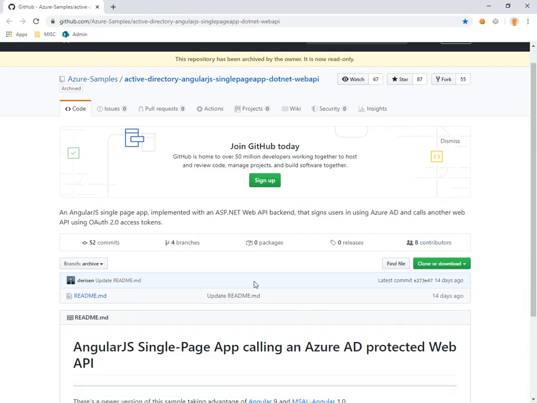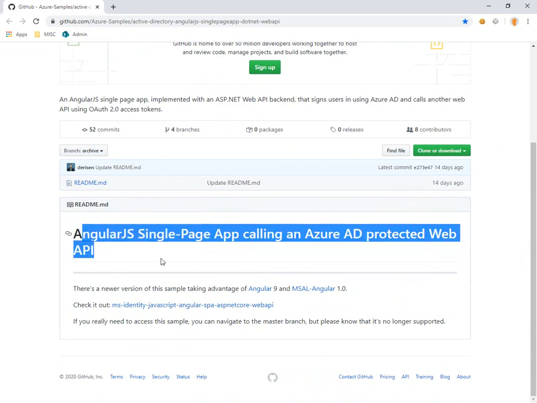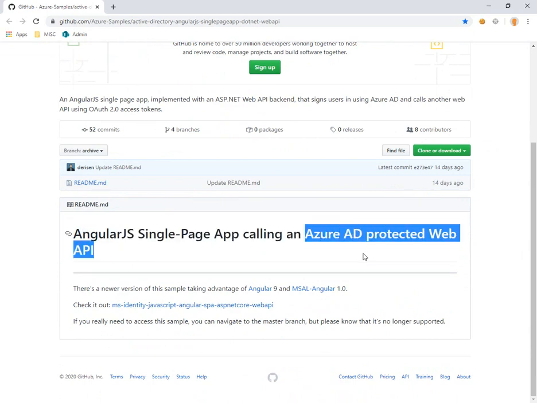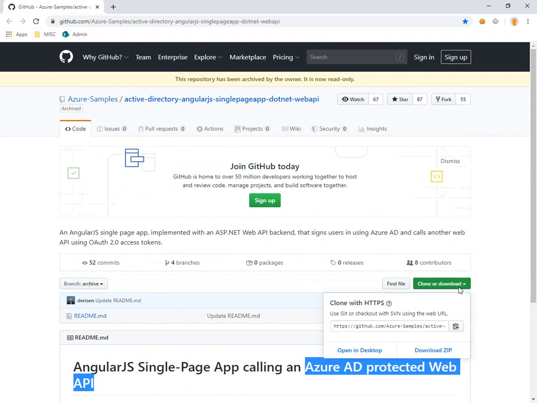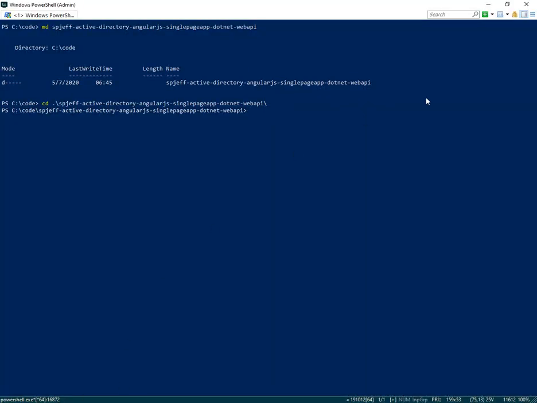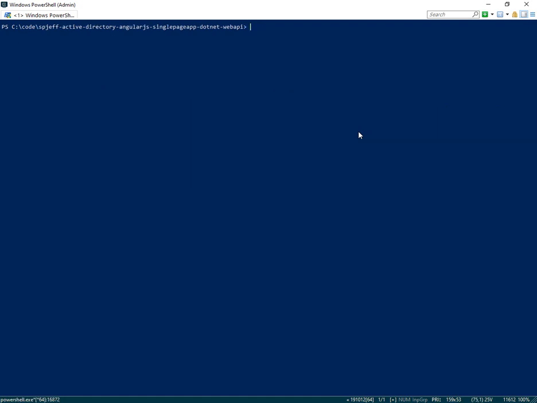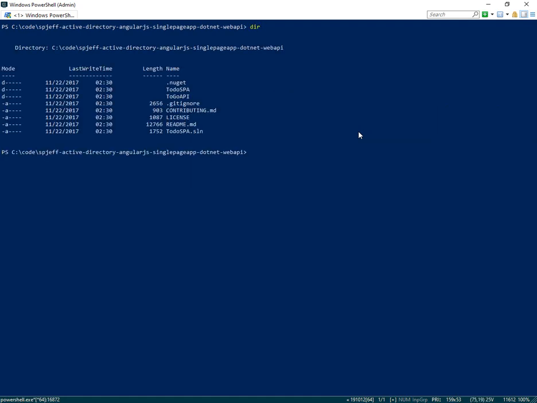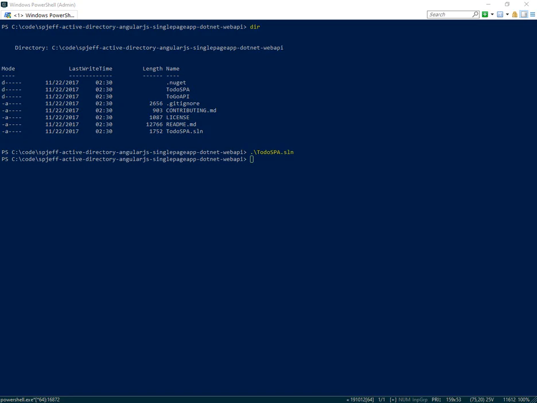First, we're going to take a look at this project here, the AngularJS single-page app calling an Azure AD protected web API. And for that, we'll go ahead and grab the clone URL and bring it down. So here we've created a folder that we can git clone into. Go ahead and provide the URL. So with the master branch downloaded, we can now see that we have a solution. We'll open with Visual Studio.